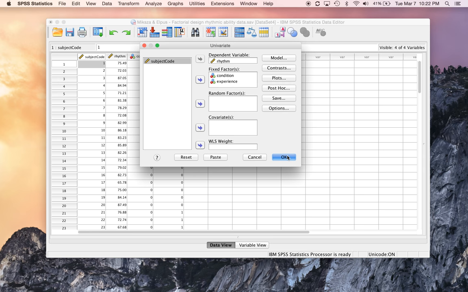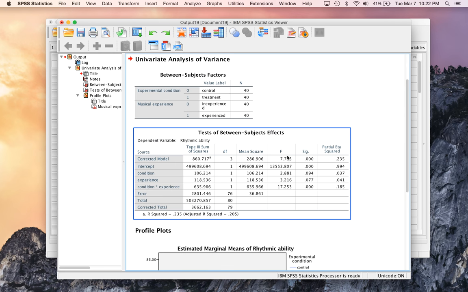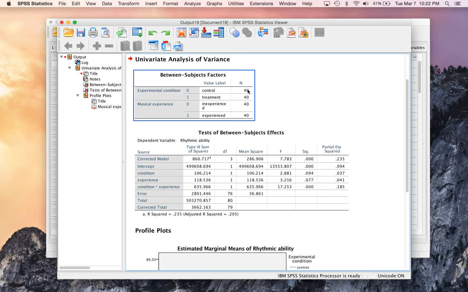So if we click OK, we'll get our output window and see we now have a description of the experimental condition and how the codes have been labeled. So 0 indicates control group and 1 indicates treatment group. And there are 40 people in each of those. And a 0 indicates the inexperienced people, and a 1 indicates the experienced people, and there are 40 people in each of those groups too.